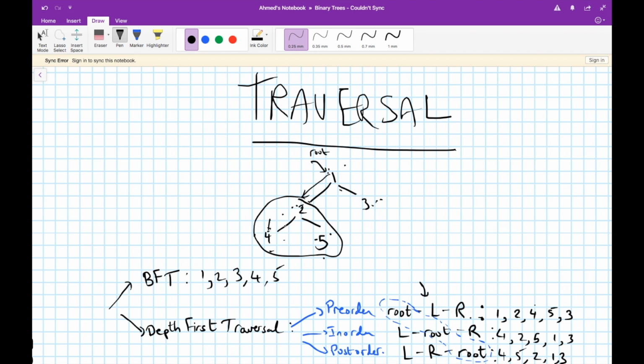So what is the right for 4? Nothing. Now go back. 2. What is the right? 5. There you have it. And what is the right of the first root? 3. There you have it. Okay, now let's do in order.